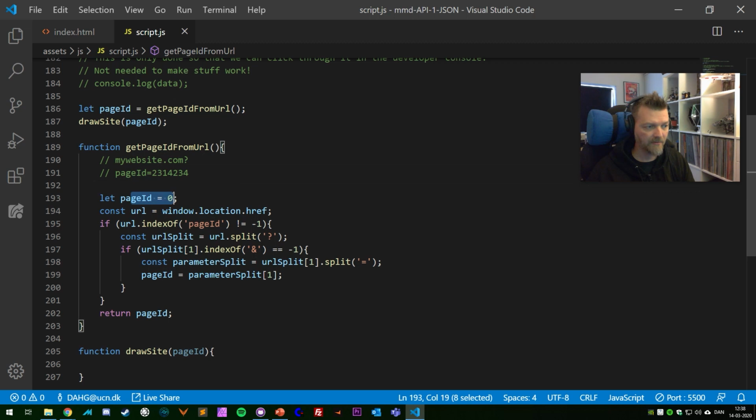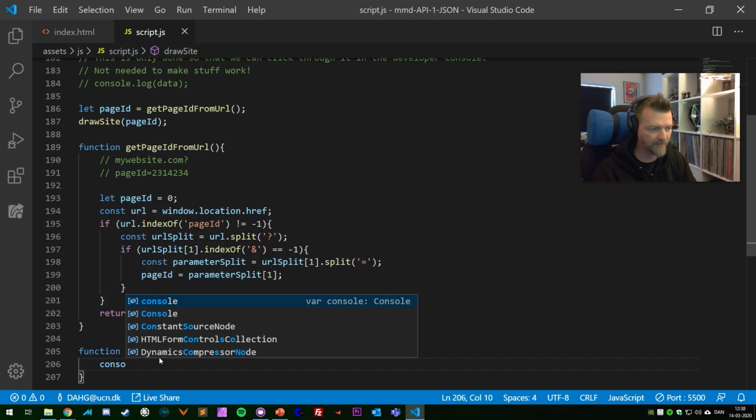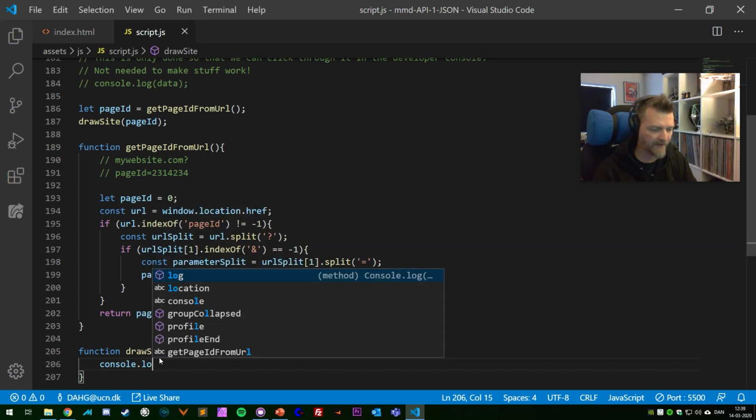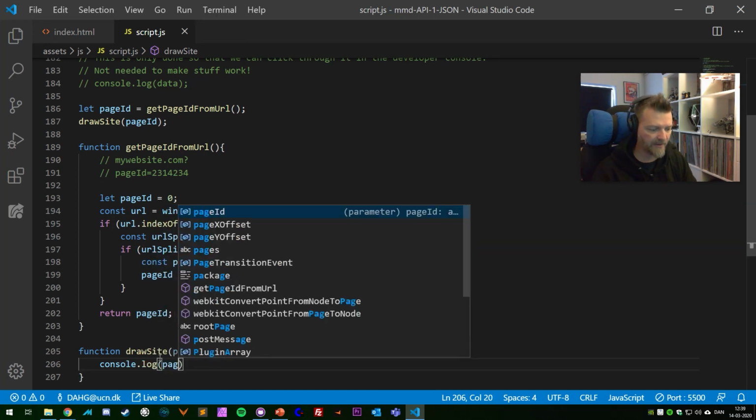we initiate a variable page ID with 0. So that's our baseline. Then we figure out the URL we're on. We check if that URL has a page ID in it anywhere. If it has, then we do something. If it hasn't, well, then we just return page ID. So for now, if there aren't any page ID in the URL, it will return 0. And let's have drawSite output whatever is in page ID so that we can see it.